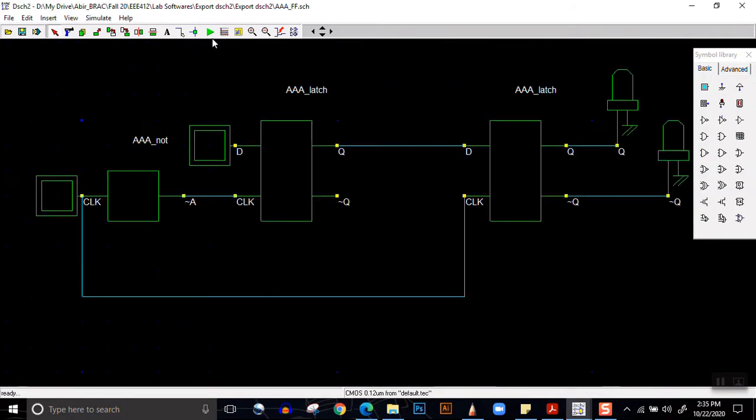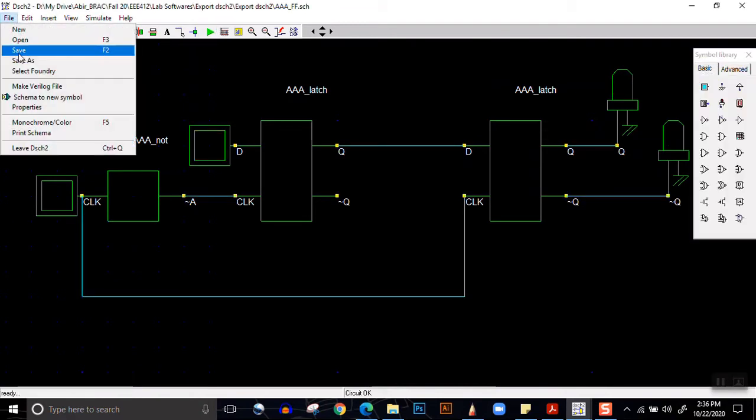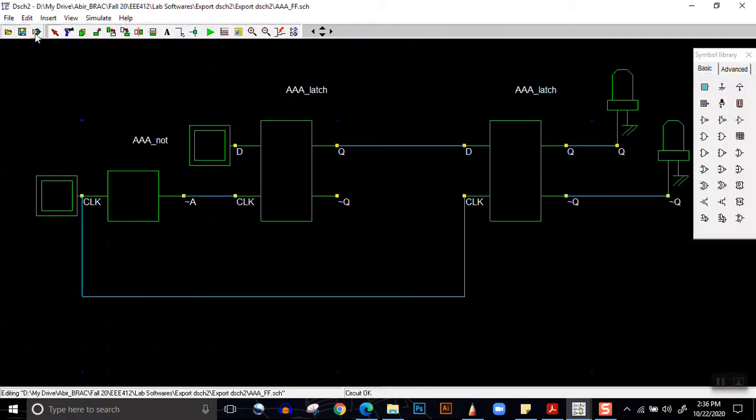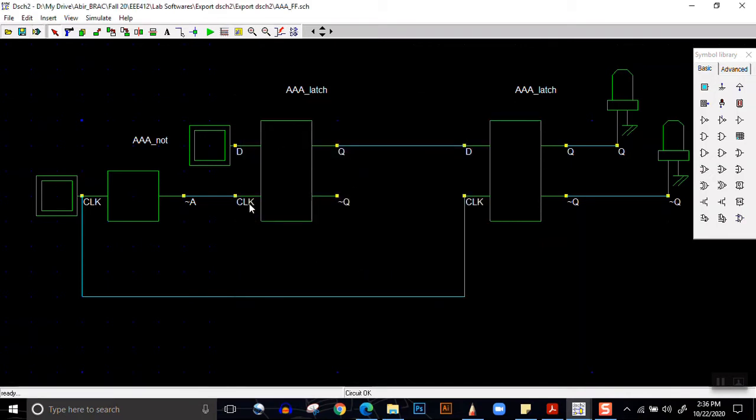So AAA underscore flip flop, we open it, we run. So flip flop is working now. So file, we save it again, and we convert, we do the same thing with it. Again I'll be putting the Q at top and Q bar at bottom. So this is our flip-flop, with Q at top, Q bar at bottom, and we have T and clock. So this is edge triggered. We save it. So we now have a symbol for flip-flop.